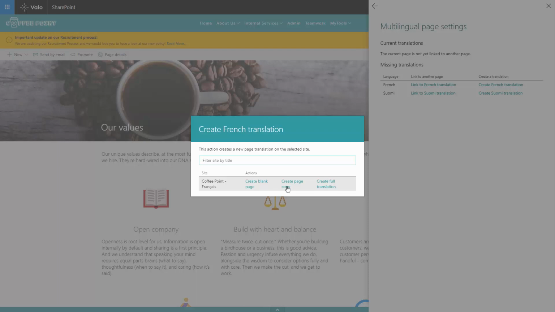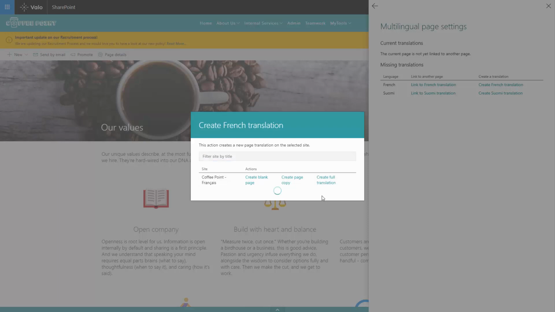I can create a page copy. So what this will do is it will copy all of the text, all of the different webparts or widgets from the English page into the French page, but not translate anything. And lastly, create full translation.